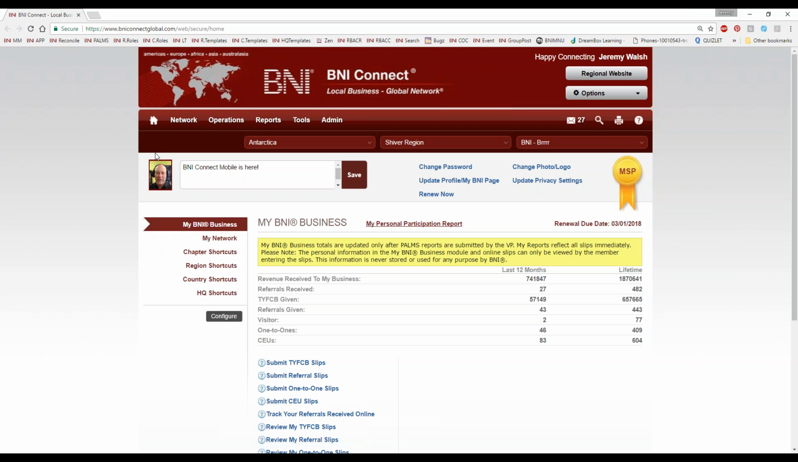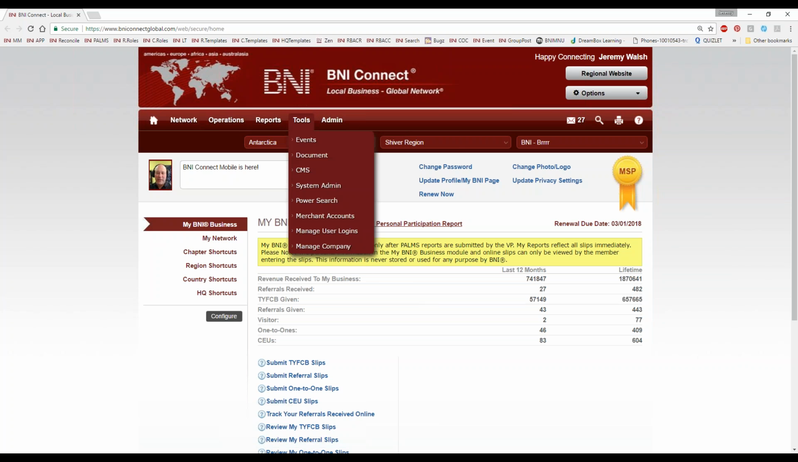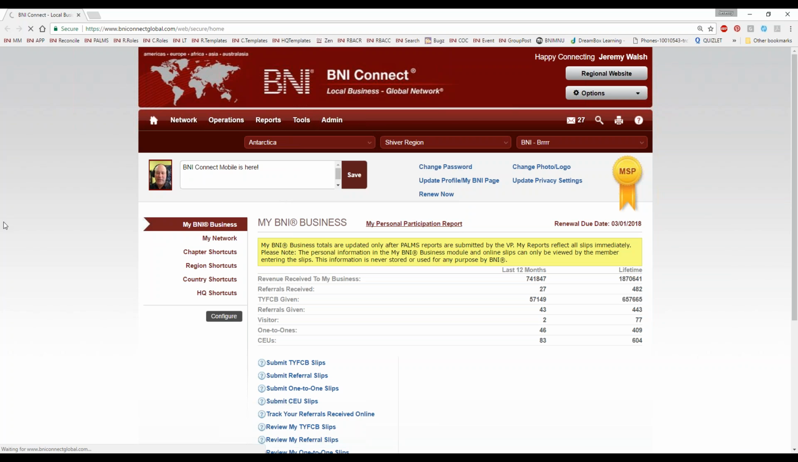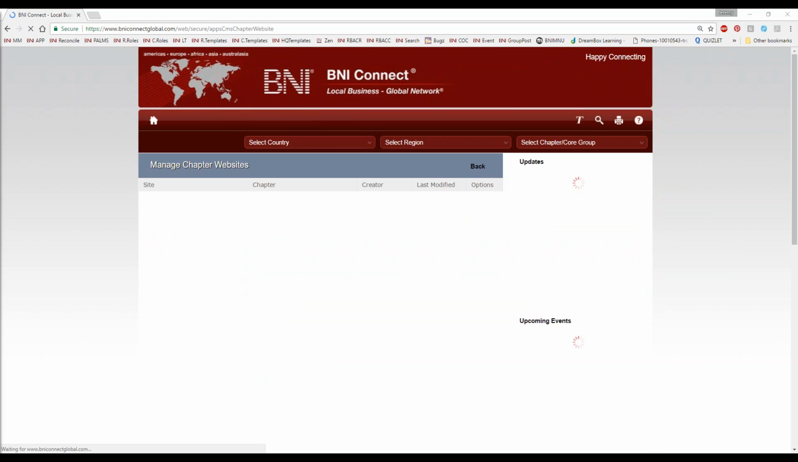Now, assuming you have the permission, what you'll see along the top here, we have all these different menus along the top. The place that we go to update the websites is under the Tools menu. So if you go to Tools and then we go to CMS, what you should see under there is Chapter Websites. So Tools, CMS, Chapter Websites.